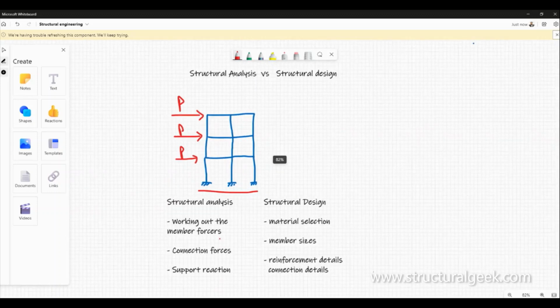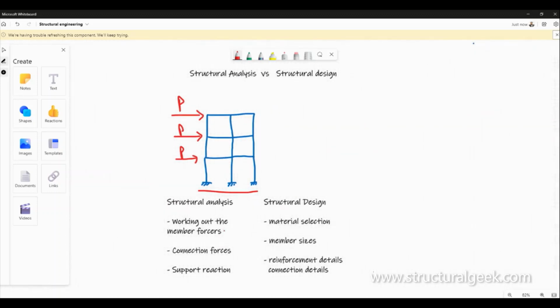So what structural analysis usually means is how do you work out these for the given set of forces and for the given set of support conditions in your structure. You work out the member forces, and arriving at the member forces is usually the main crux of structural analysis.